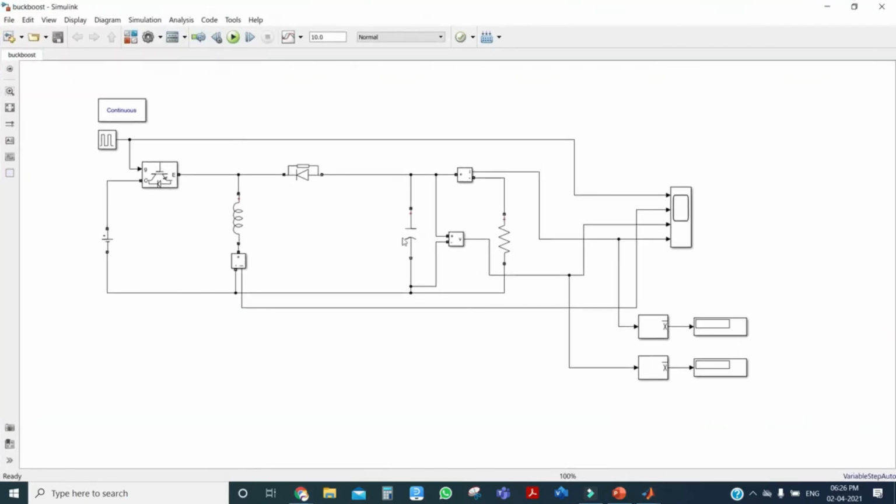This is the circuit we designed. I've entered all the values and made all the connections to the scope, and I have connected these mean blocks here to calculate average voltage and average load current. I'm keeping the run time as M1 and just click on OK. Run.